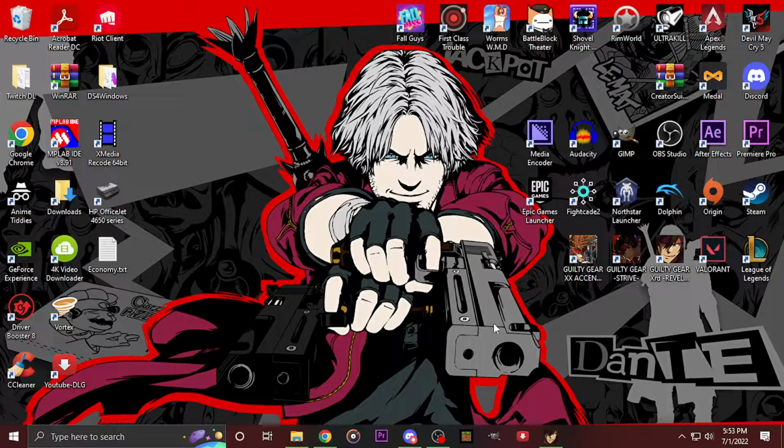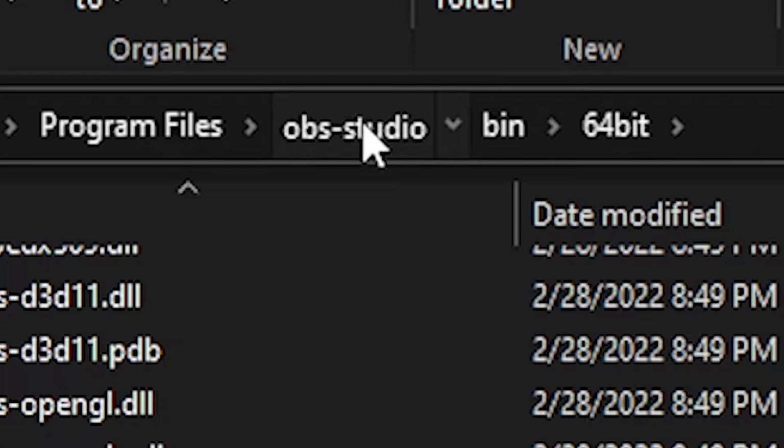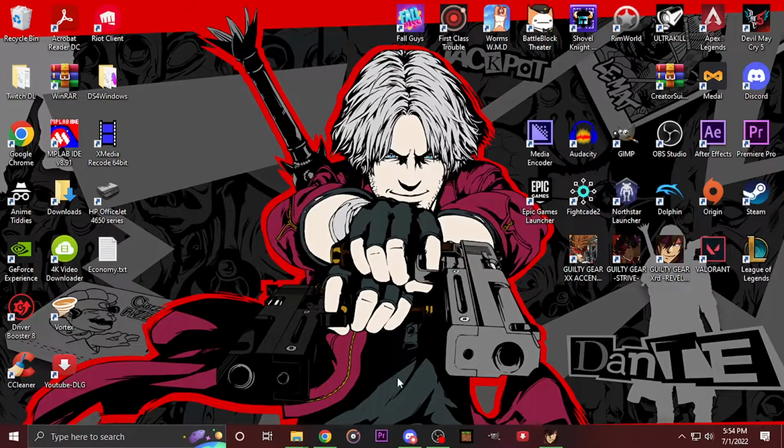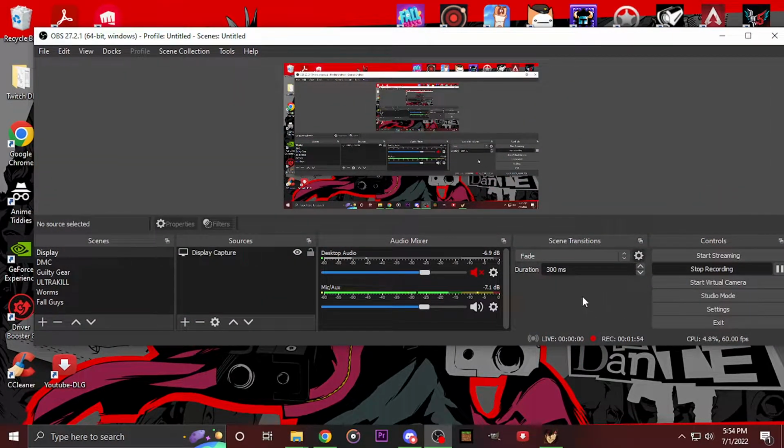I already have it installed, so I'm not going to bother, but when it asks you where to install it to, it should automatically select your OBS plugins folder. Don't know where that is? Go here, click here. Go here, click here, and then click here. And it should install to this. See? Right there. Now that it's installed, open up OBS, and here's where you have to mess with some settings.